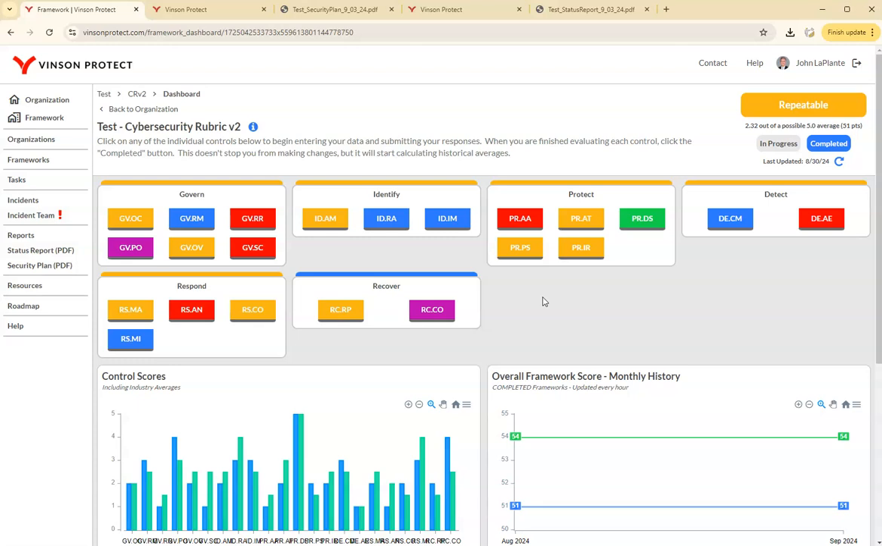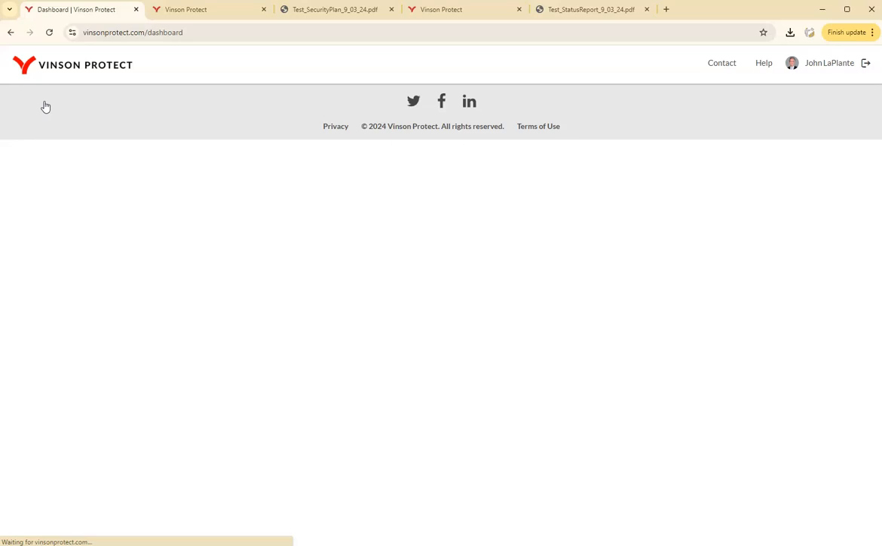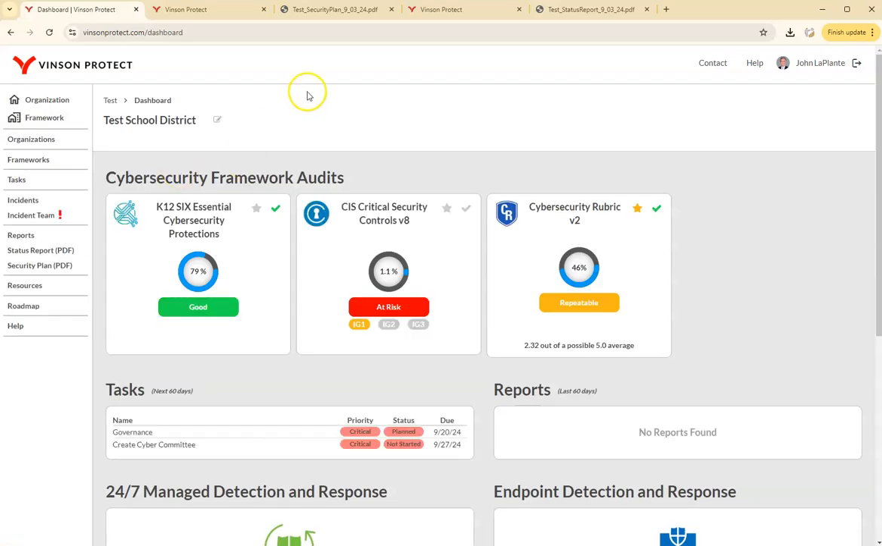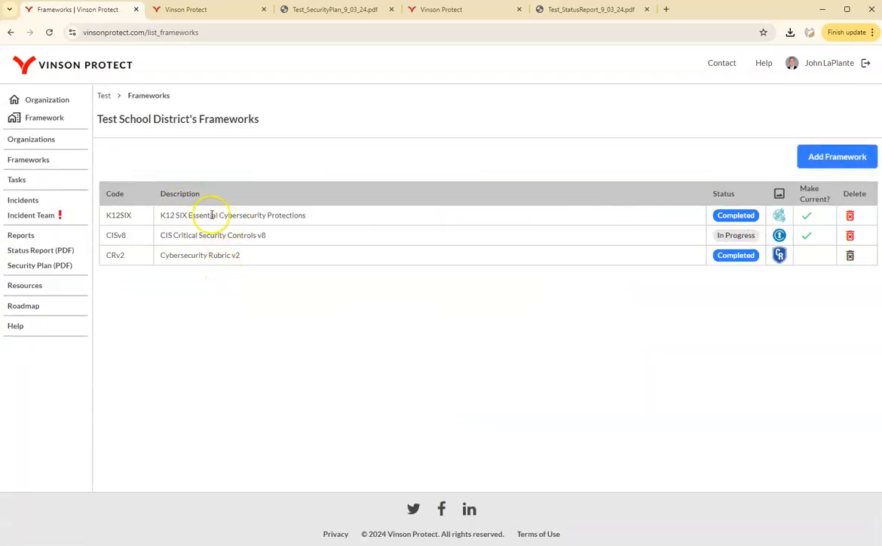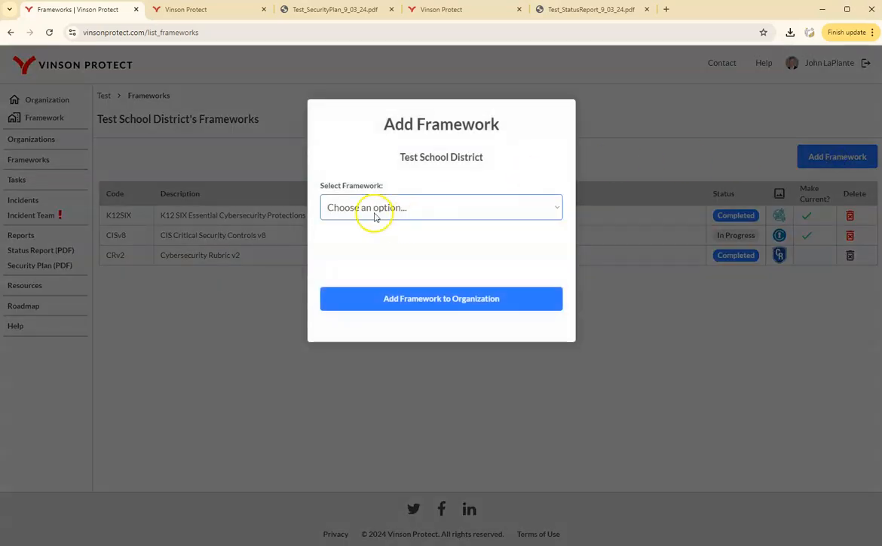That's what I wanted to share. So this is free for schools to use. It's free to create an account, free to use. You can add additional frameworks. So if I come in here under frameworks, I can add. So right now I have 3 frameworks for this particular school, I can add another one. So if I want to add the cybersecurity framework, the full NIST cybersecurity framework, I can do that as well.